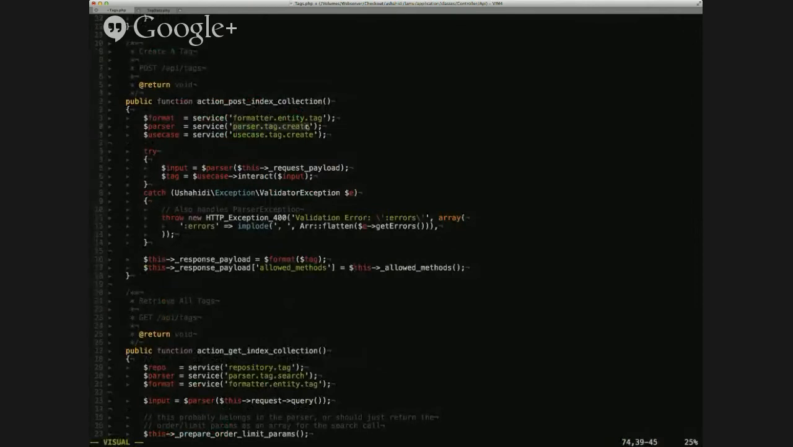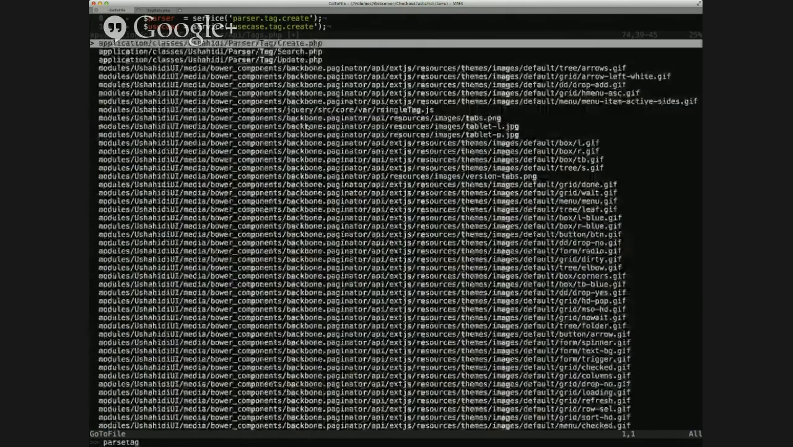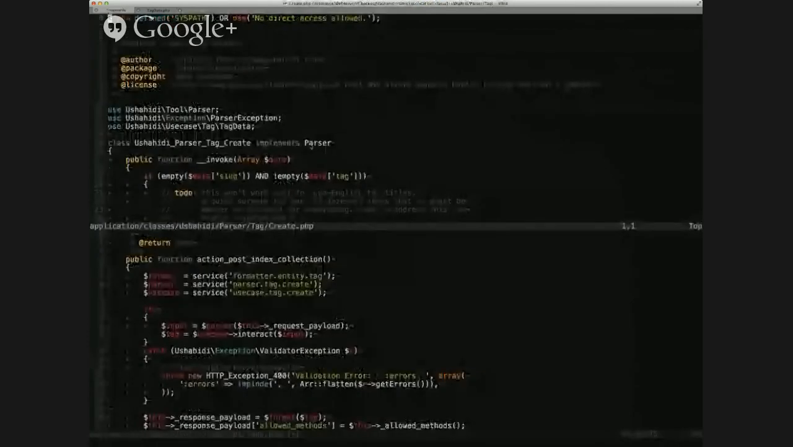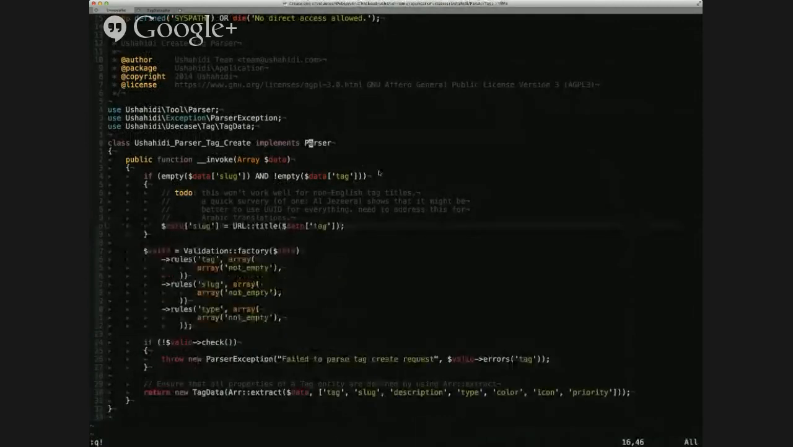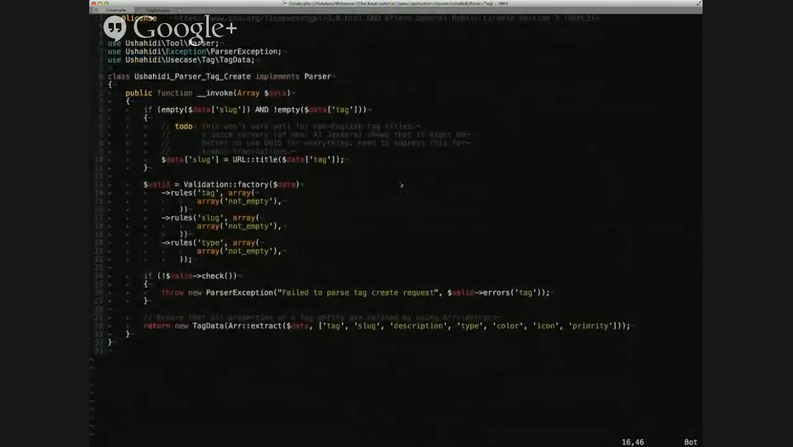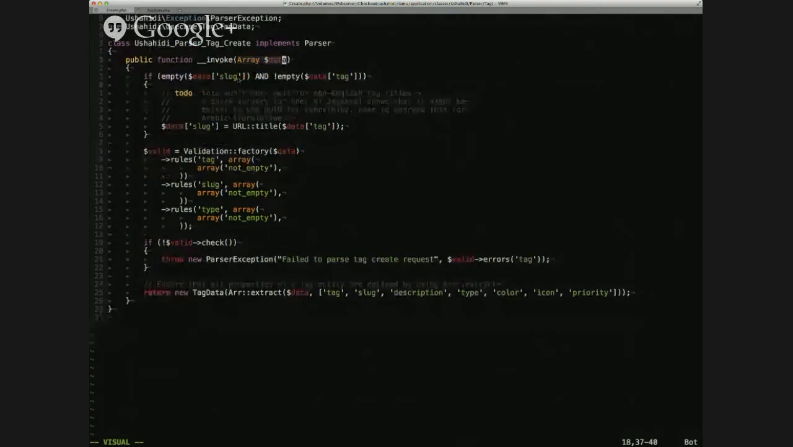So let's talk about the parser for a minute. This is something that exists in the delivery layer because we have to take raw input. So this is the parser. A parser is just a basic thing. It's invoked using the PHP 5.4 magic method, which allows you to use an object as a function. So it takes that array of input data and does some very, very basic pre-formatting and validation of that input.